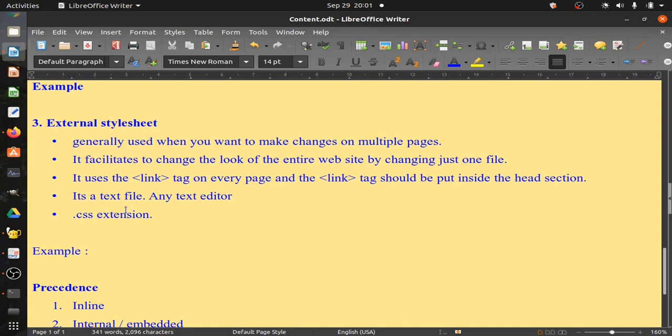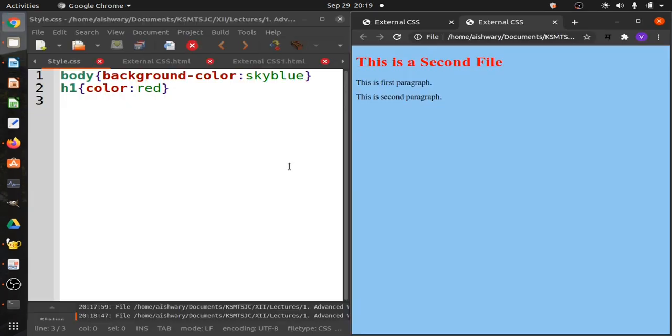So it uses the link tag on every page, and the link tag should be put inside the head section. We'll see one example. The external style sheet file is a normal text file, and it can be created with any text editor. The only thing is that it has to have the .css extension.